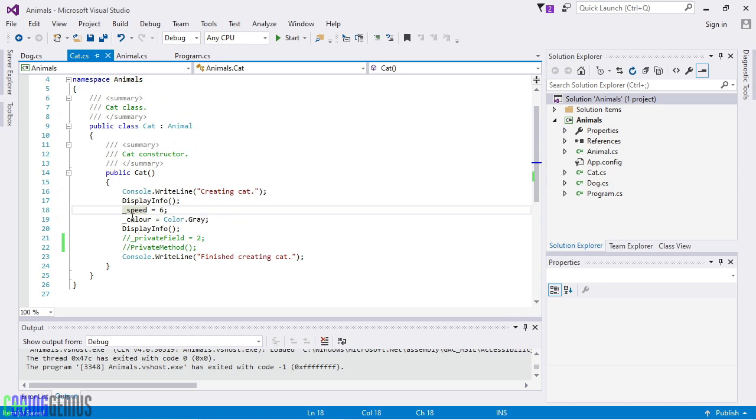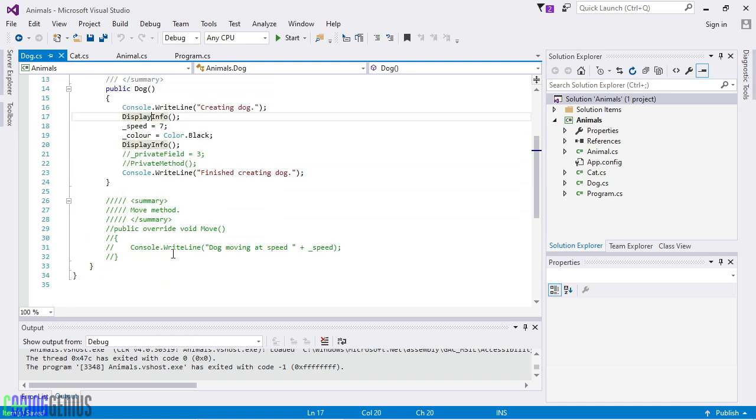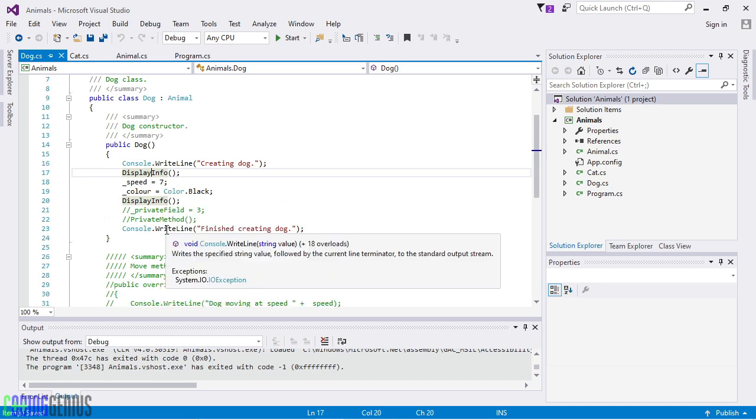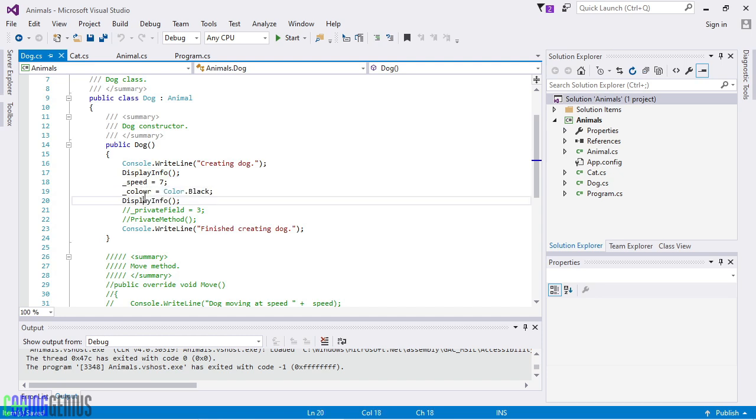See how it says animal? Color is because it's defined in animal. Again, in the dog, these are not defined. You can see it's not defined here. It's not defined anywhere. So where is it coming from? Again, display info. You can see that there's no method for it. Where is it coming from? It's coming from animal, right? So that's where it's coming from.